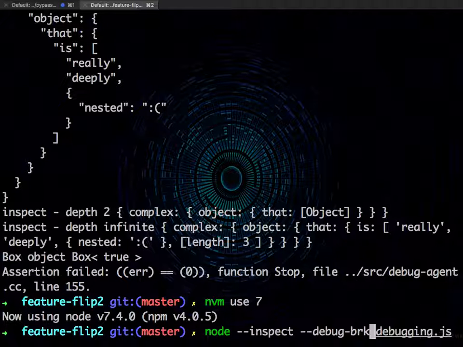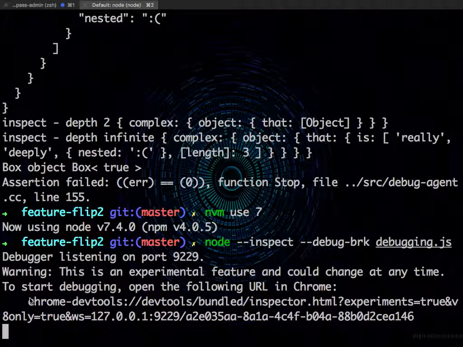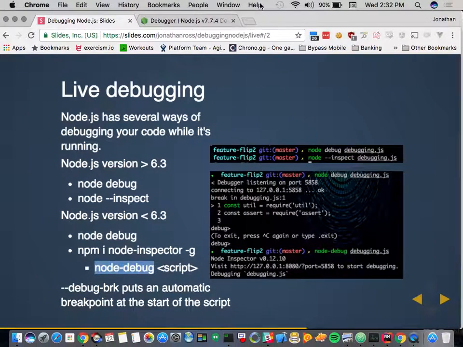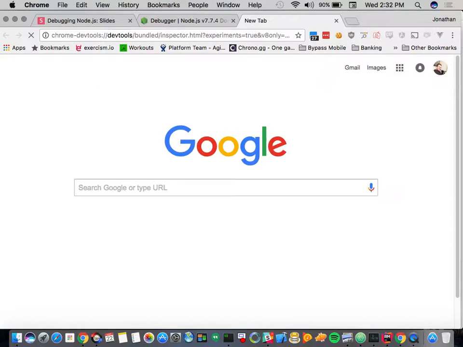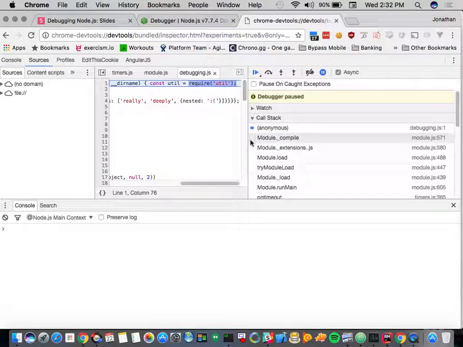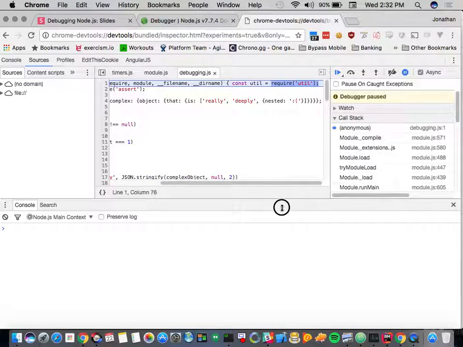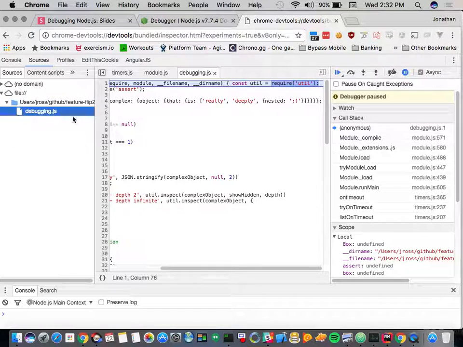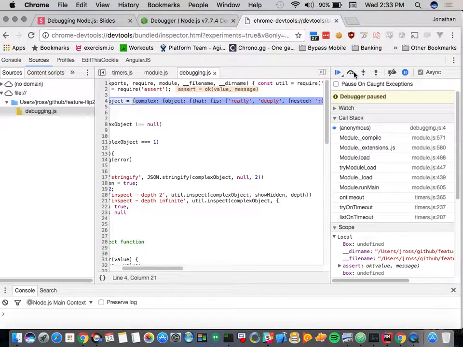All right, so now we're going to see the newness. All right, so now we have a much longer URL, Chrome DevTools, which you can paste into Chrome. And now you can see it's a little bit nicer in some ways. Let's see, step over next function, step over.